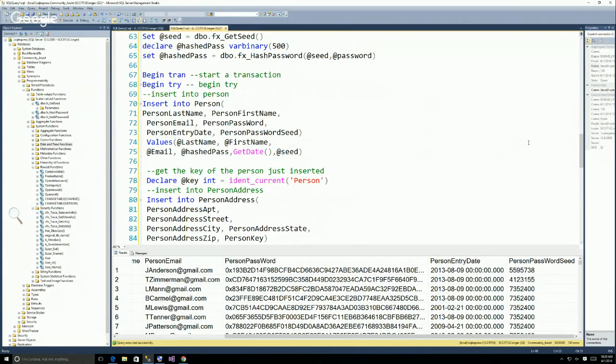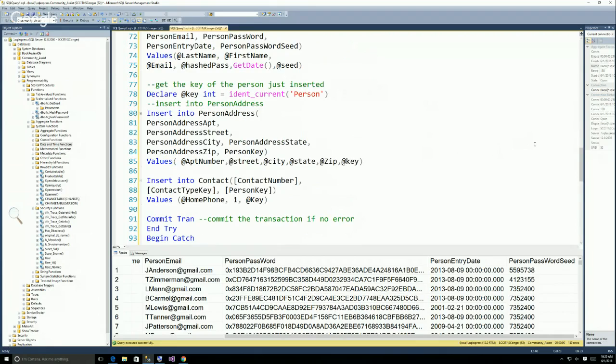Okay, and we do not have to use all the fields that the stored procedure asks for. Well, you probably want to use them all. I don't think there's any fields I didn't use. So when I come down here, for the address, I use @street, @city, and those are all in that list too. And then the home phone, and the key we get up here with the IDENT_CURRENT.